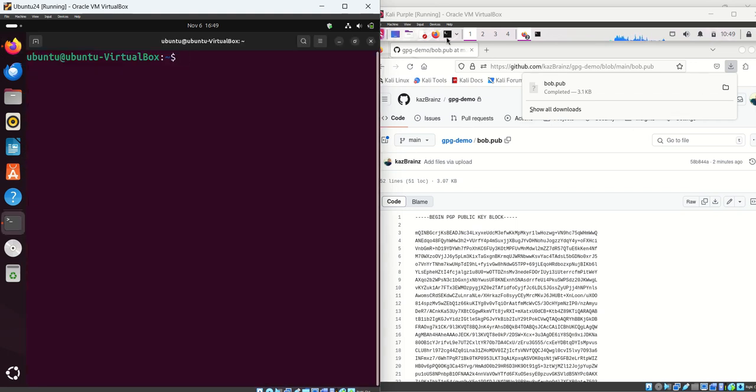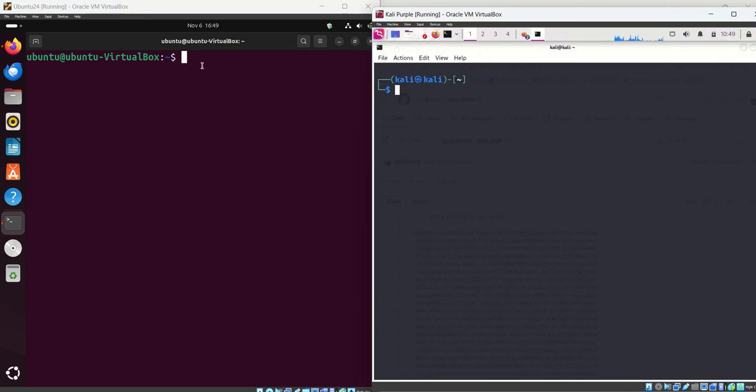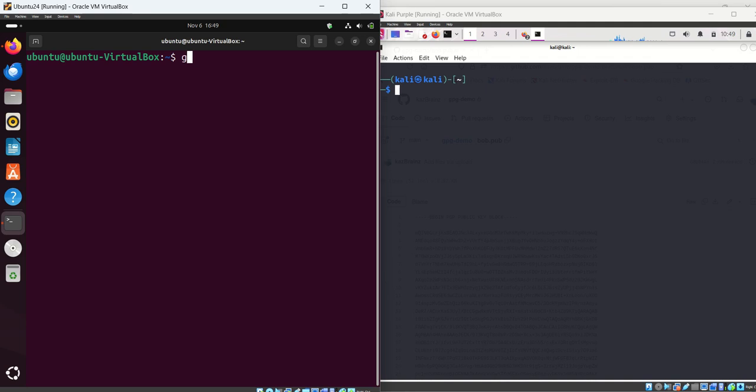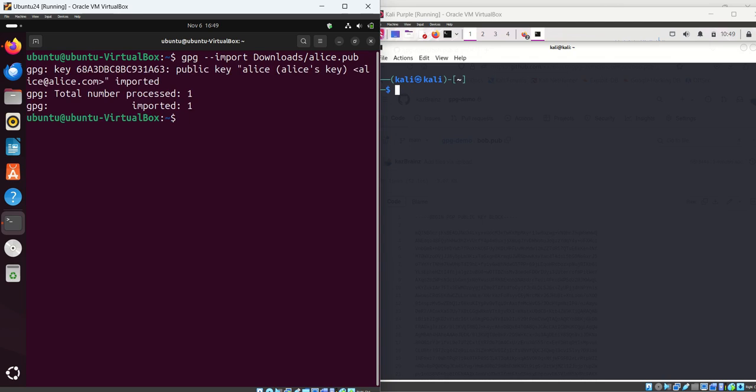I should have the two keys available there. It should be in Downloads. On Bob's machine, I have to import Alice's public key into GPG, because if I don't do that, I won't be able to use that key. So I'll use the --import command. What I'm importing is in Downloads, so Downloads slash alice.pub. All right, imported. I've successfully imported Alice's key.